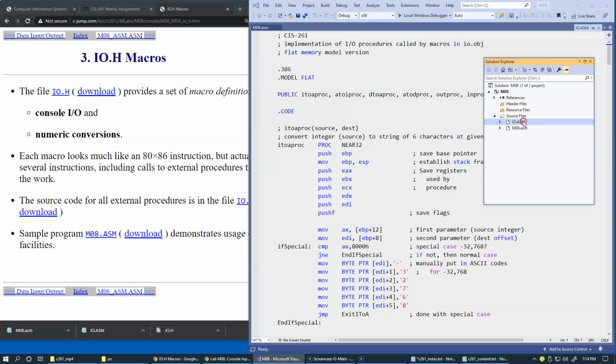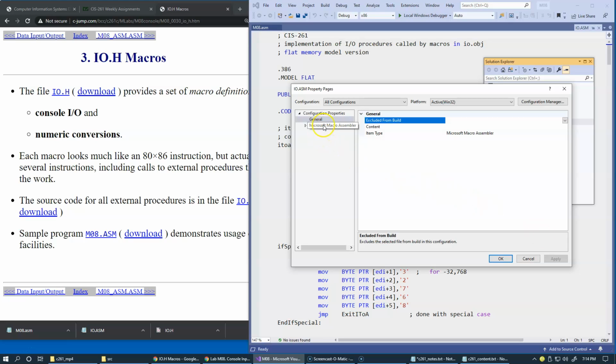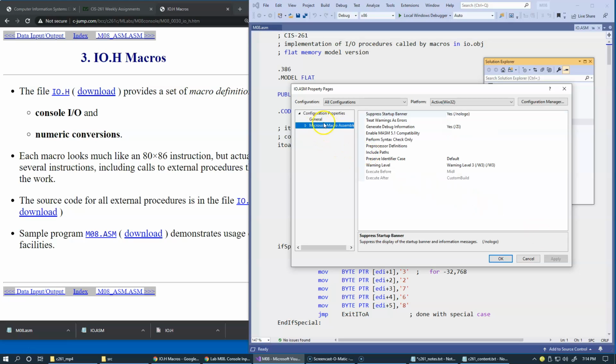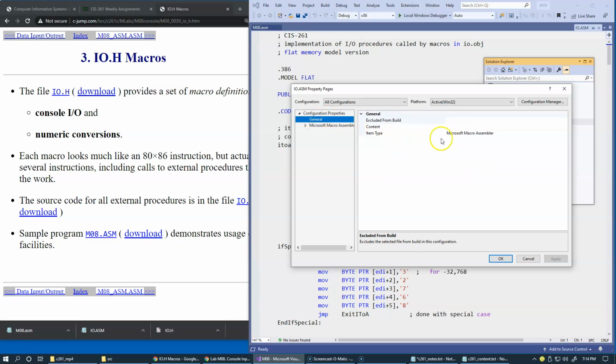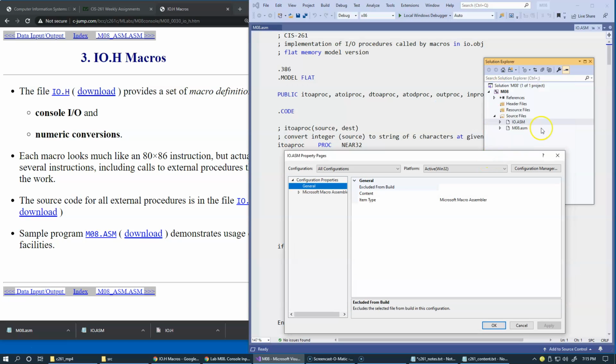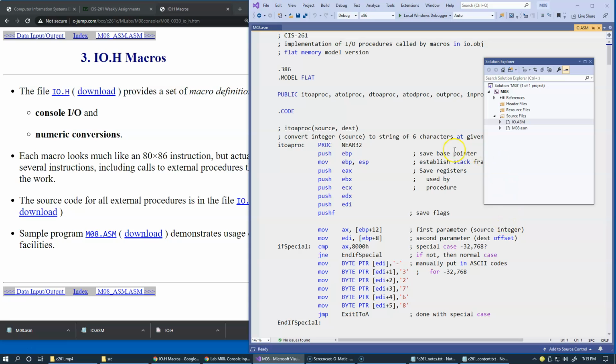I just go to it and right click, and I verify in the properties, under configuration properties, general, that the item type is indeed Microsoft Macro Assembler, because if it says excluded from build, you have to be able to change it back to Microsoft Macro Assembler. But because we already had one M08.asm file in place, this should be already the default for this project. So I don't have to change anything. I typically just check this. Okay, so this is fine.